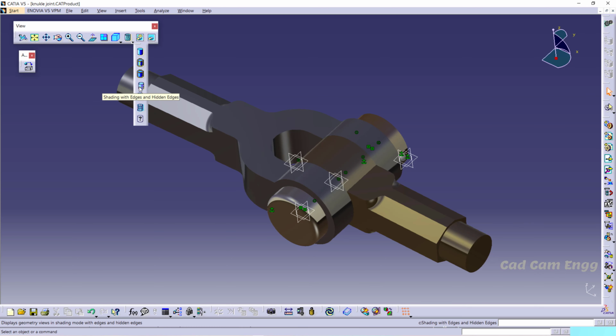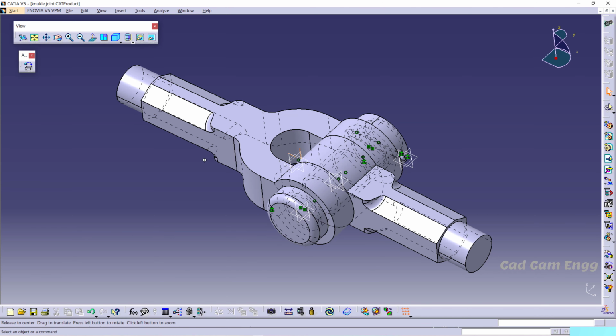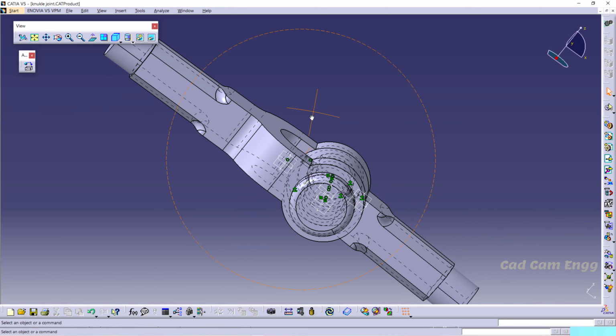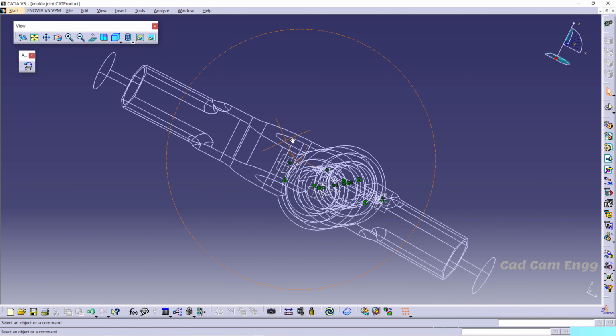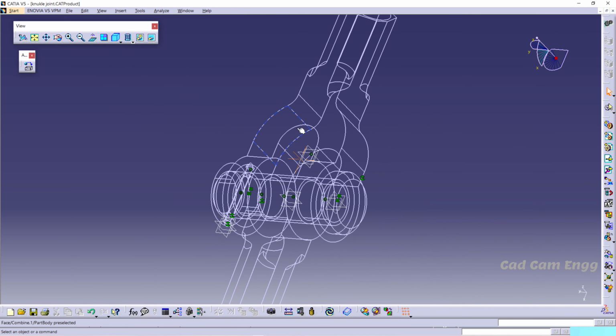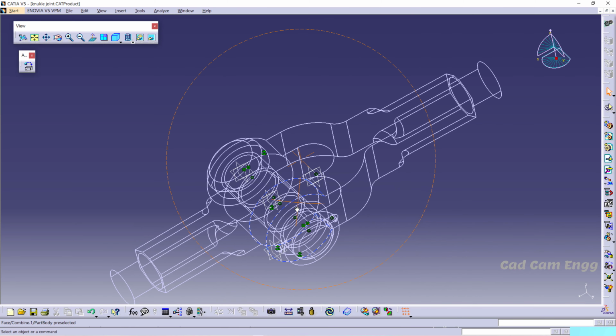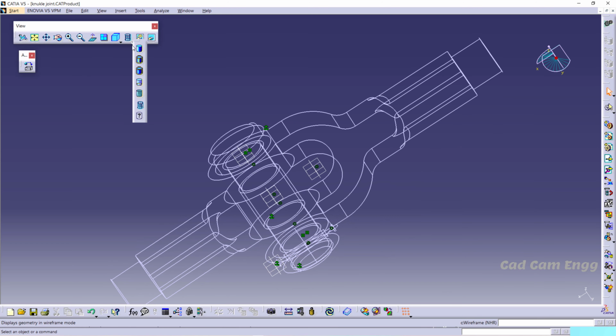Okay, and then shading with edges and hidden edges. Here you can see the other side of the edges also by line. Okay, the solid lines are the visible edges, and the construction lines are for hidden edges. Okay, this is how we are seeing our hidden edges. And this is the wireframe. Only the wireframe of our object will be visible from this, in the sense only the frame, meaning only the edges will be visible.